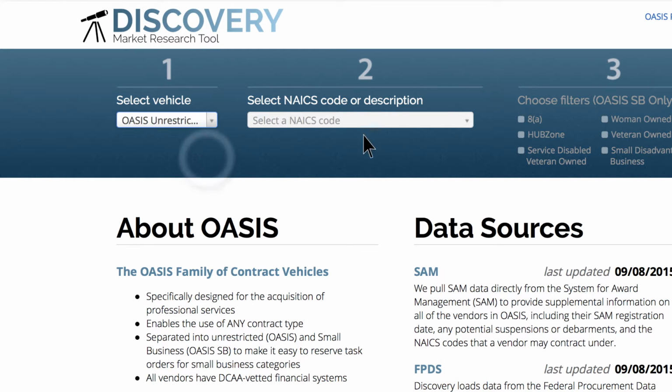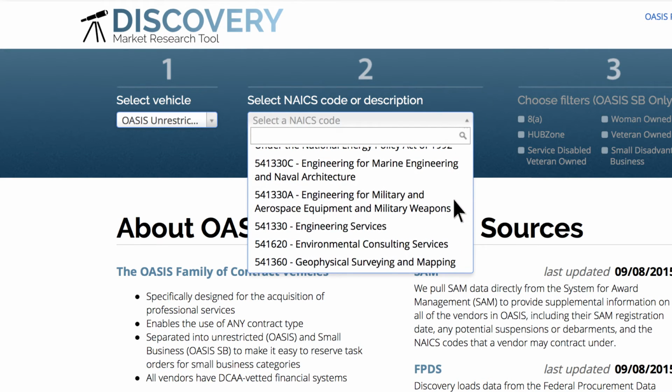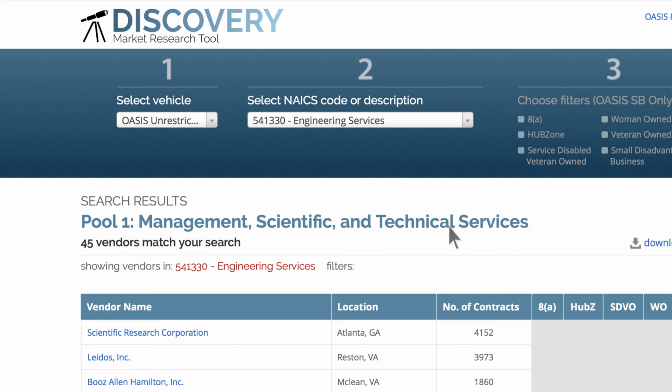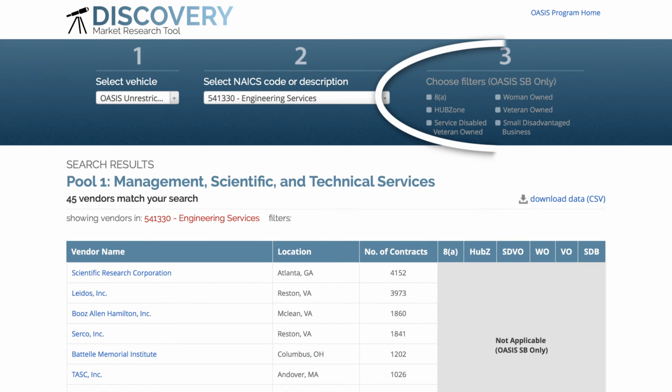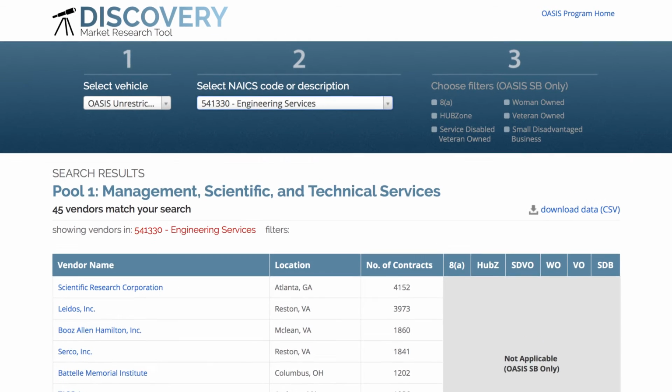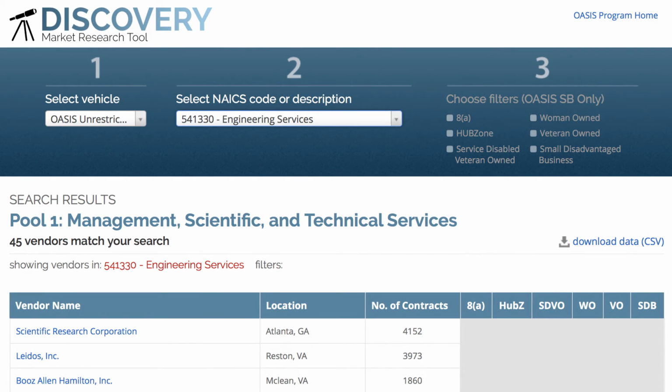Let's start with Unrestricted, and the NAICS code or description for the service you wish to acquire. Notice that Step 3, the socioeconomic filters, are not available. This is because they are only available for the small business vehicle. Making a selection automatically displays the filtered results. Discovery matches the NAICS selection to the relevant OASIS pool and displays the vendors in that pool. OASIS pools are briefly explained on the Discovery landing page.